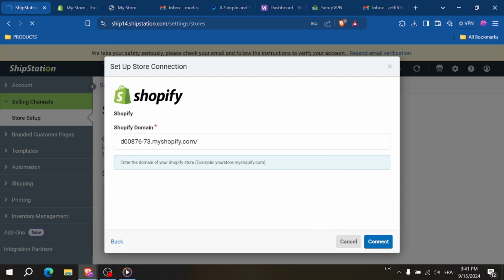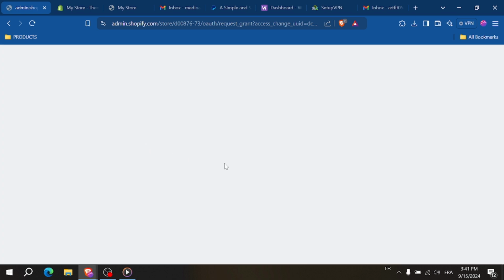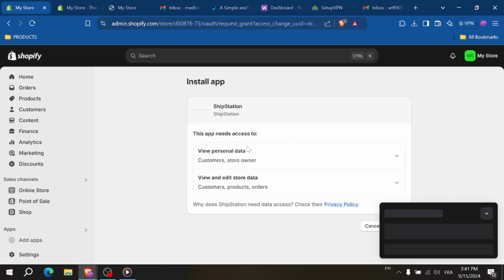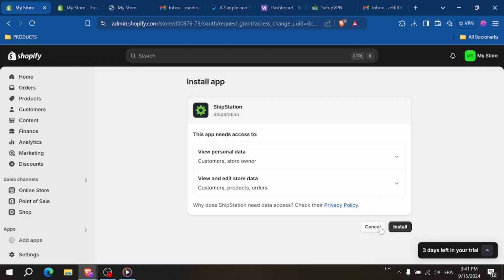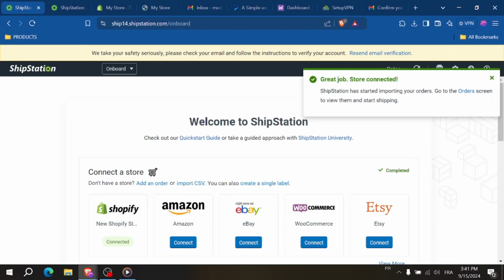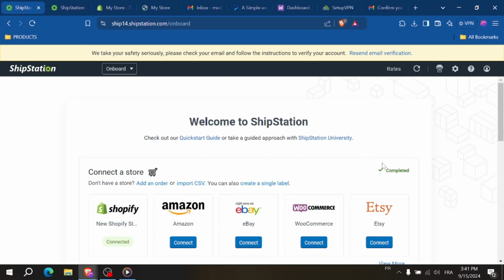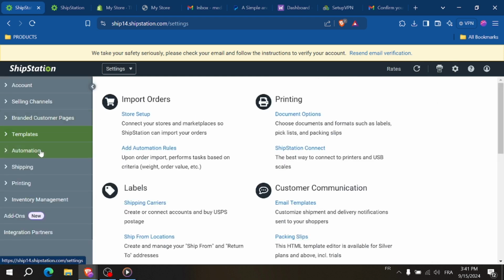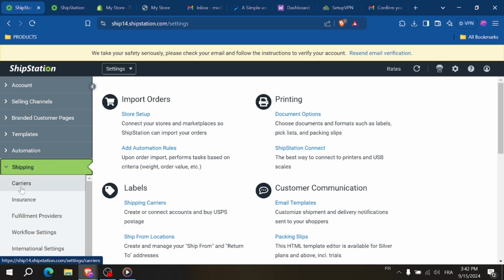In Shopify, log in with your store's admin credentials if you aren't already logged in. Then, review the permissions request from ShipStation and click Install App to grant access. Return to ShipStation once the installation is complete. Configure the settings for your Shopify store. This includes setting up shipping carriers, choosing your preferred shipping methods, and managing order import.